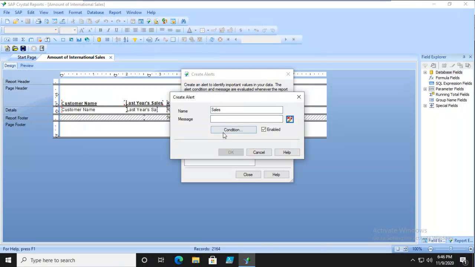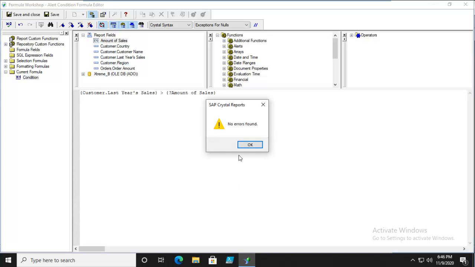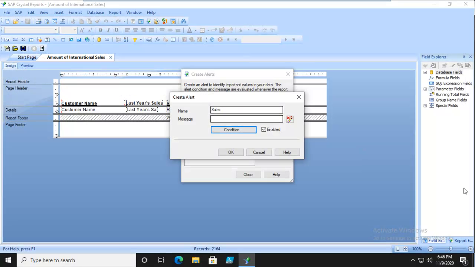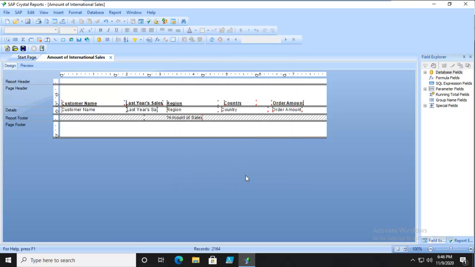Now, what is the condition that we want? Well, it brings up the formula workshop again, and we're going to say based upon the customer's last year's sales, if they are greater than the amount of sales formula, then the condition will be met. And let's save and close that. So let's go ahead and say OK. And OK again, or close.